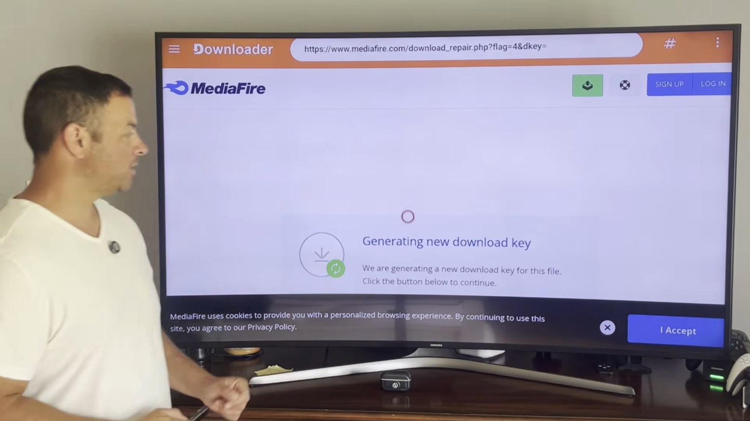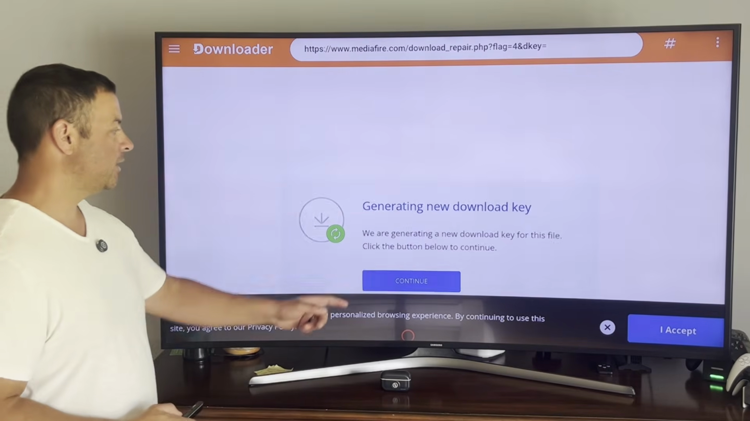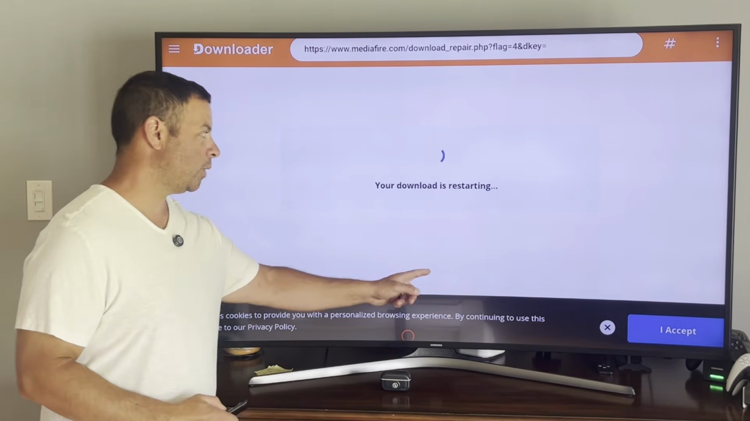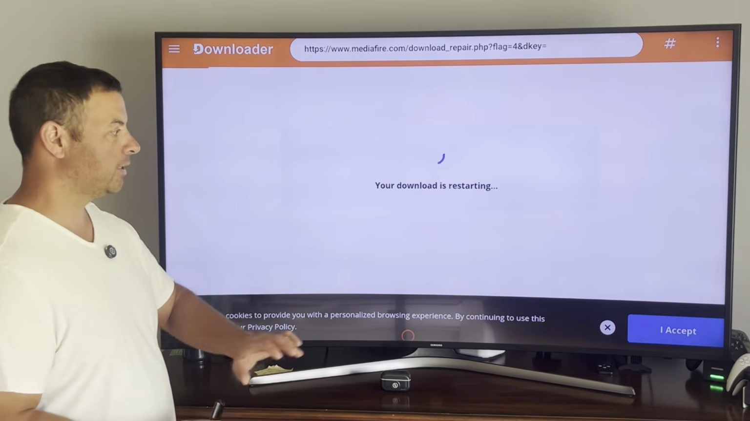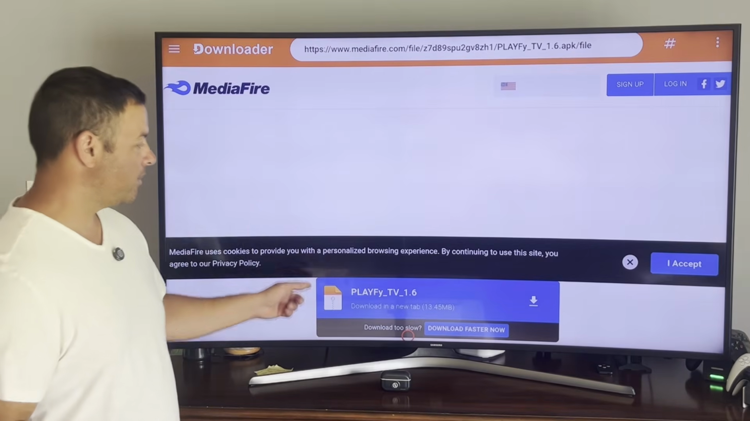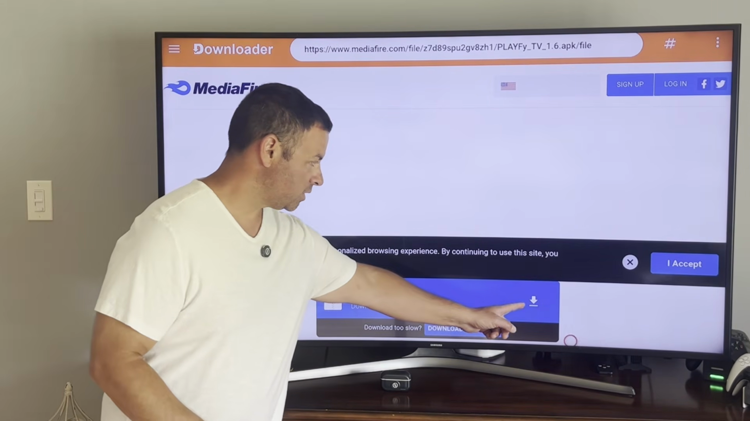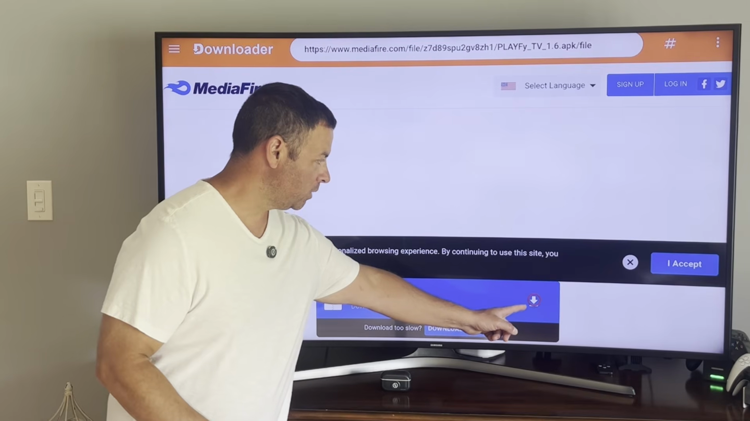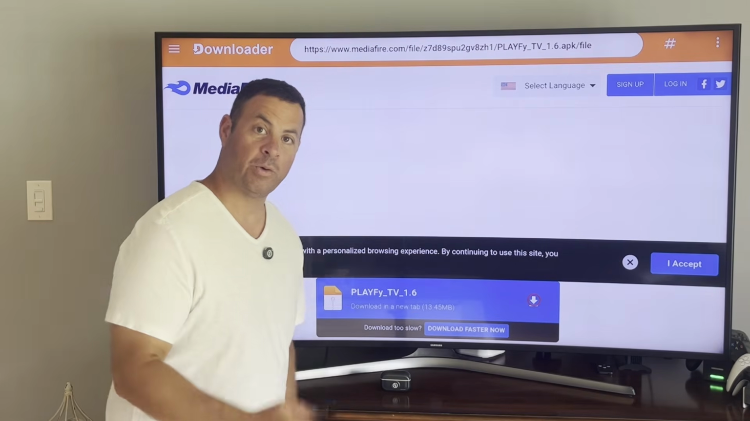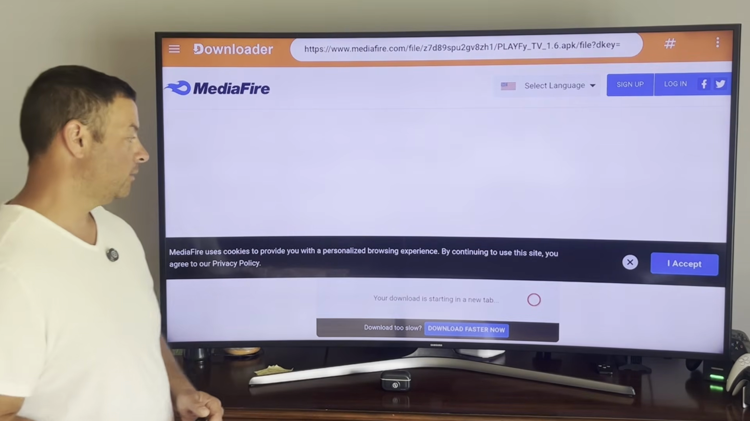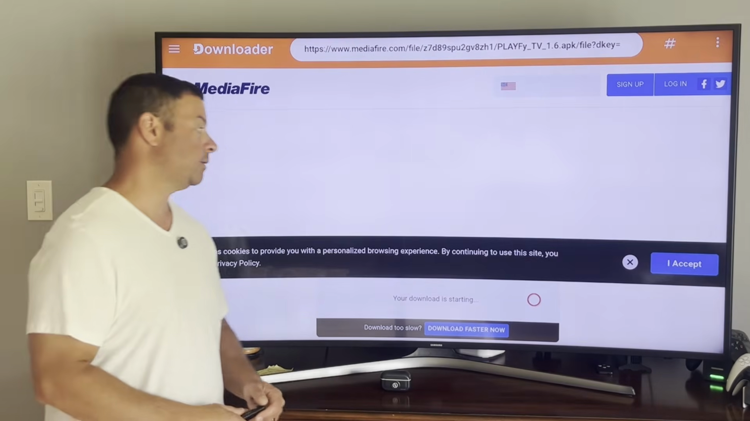This does go to a second page. There is a little countdown here. Just wait till the counter's done. Don't click on anything yet. Comes up with this, download new tab. So just highlight the white download arrow, click on it. This will download it to our device.